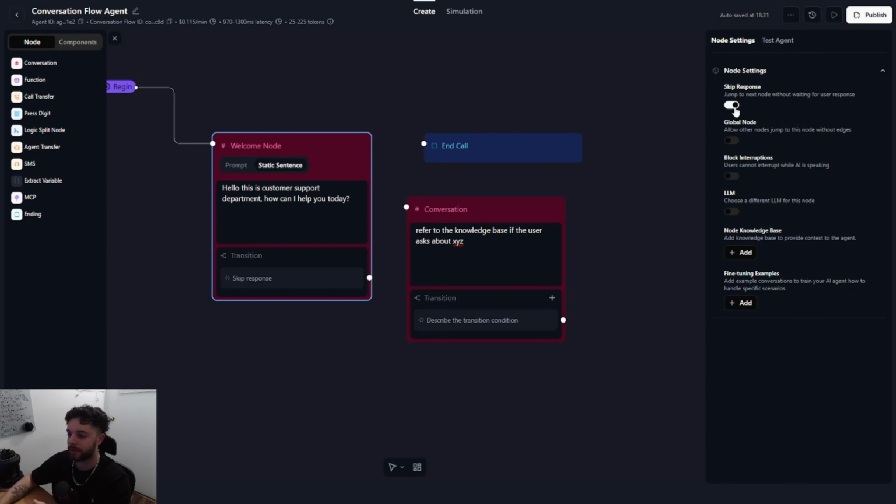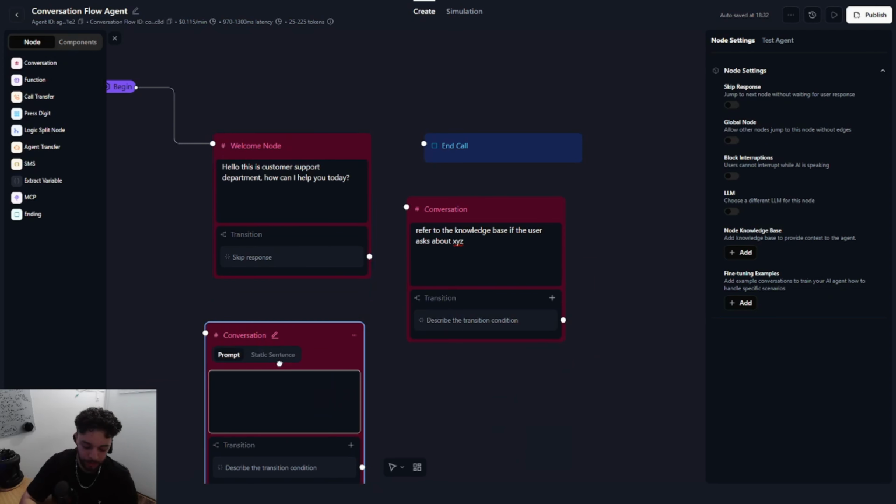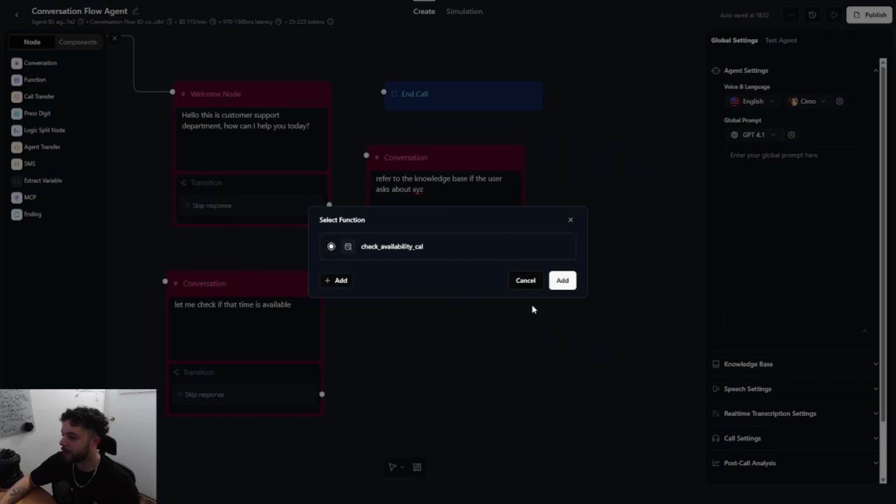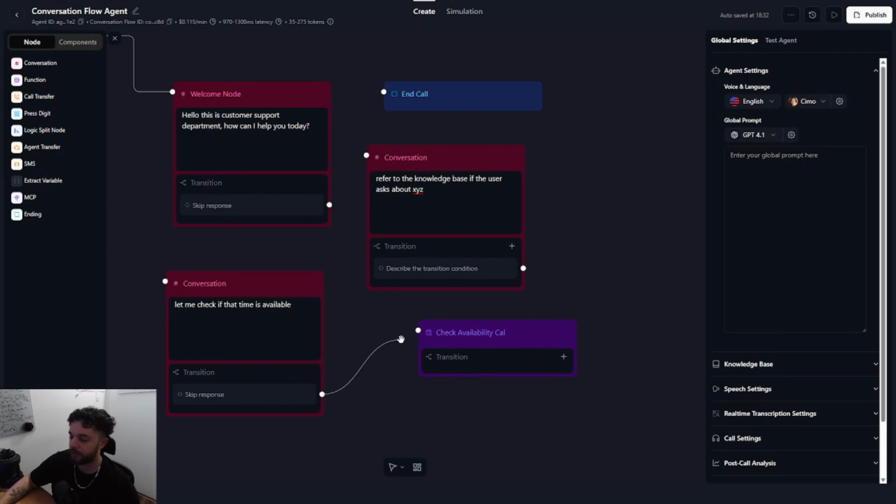As you can see, once I toggled it on, it took away all the other transitions and it added one called skip response. Now this node setting you actually may use a few times because it's great for transitioning conversation nodes into stuff like function nodes or call transfer nodes. So for example, if we had an agent that's booking a meeting, you can have a conversation node that says, "Let me check if that time's available." Right? So we have this conversation node right here. We don't actually need a response from the user to then transition into the function node that actually checks. So in this case, I would enable skip response. I would add my function node. I don't actually have a function node, but I will just add this like that. And then I would connect it simply like that. So that's an example of when you would use the skip response setting.